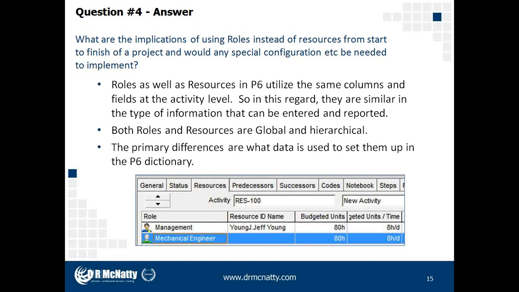Whether we use a role or a resource, they are both assigned at the activity level. So down here, when we look at the actual assignment details for an activity, I can assign a resource or simply assign a role. But once they are there, all of the fields that we would typically see at the resource assignment are the same: budgeted units, units per time. They work in an identical fashion. We have the same fields. The calculations are used. So they're very similar once we assign them to activities.